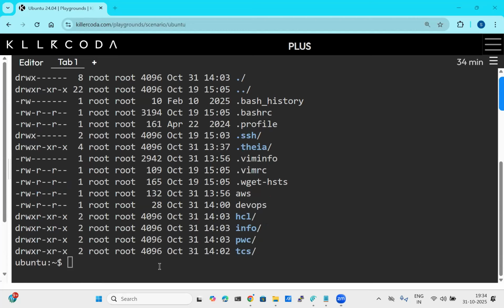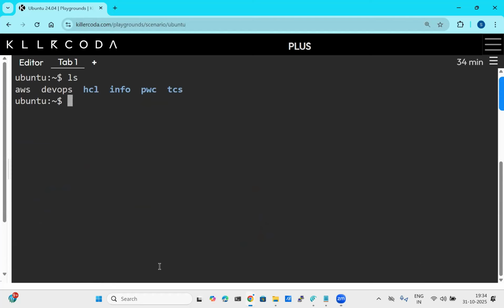Now, this is the way to create multiple directories.